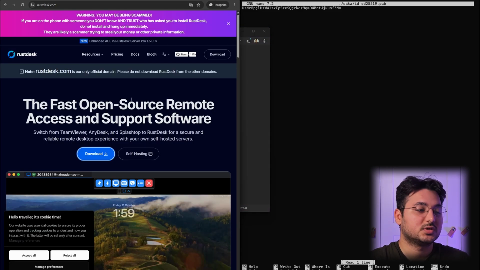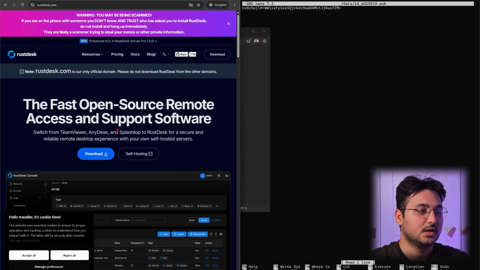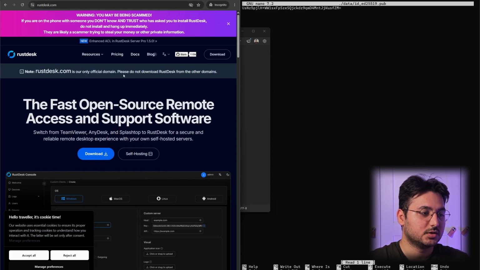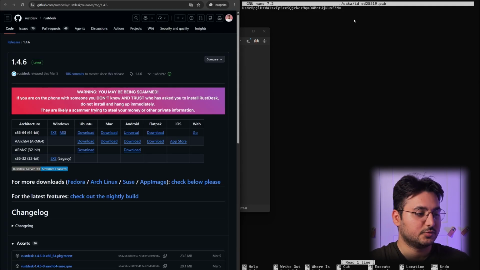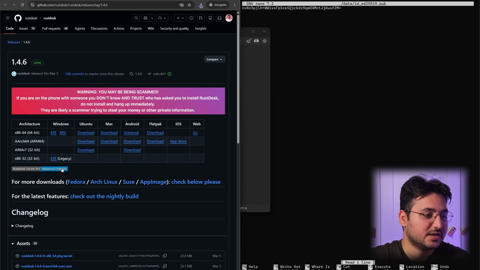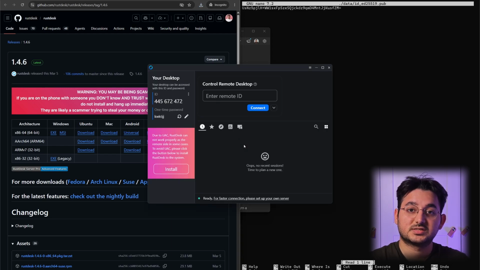If you want to download RustDesk, you can find the link in the description. This is their actual main website. They have pricing and documentation and everything. I'll just click download. It will redirect me to their GitHub page. As you can see, they have a client for basically every operating system. Since I'm on Windows right now, I'll just download the Windows version. The RustDesk application is portable. You don't have to install it.